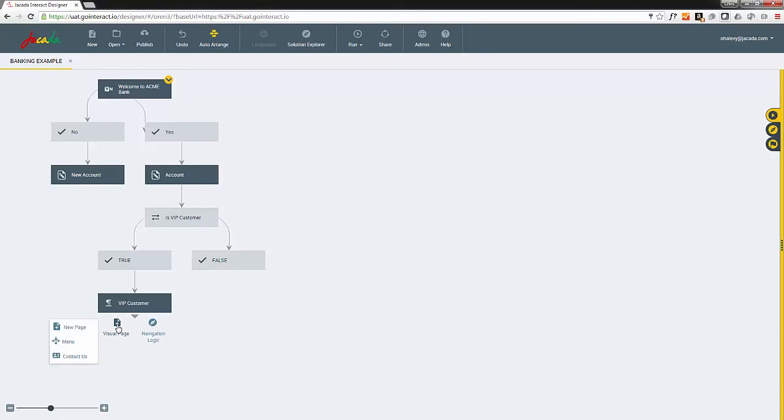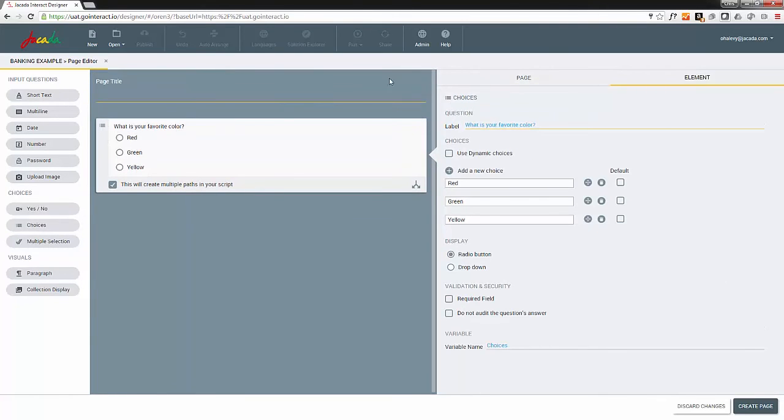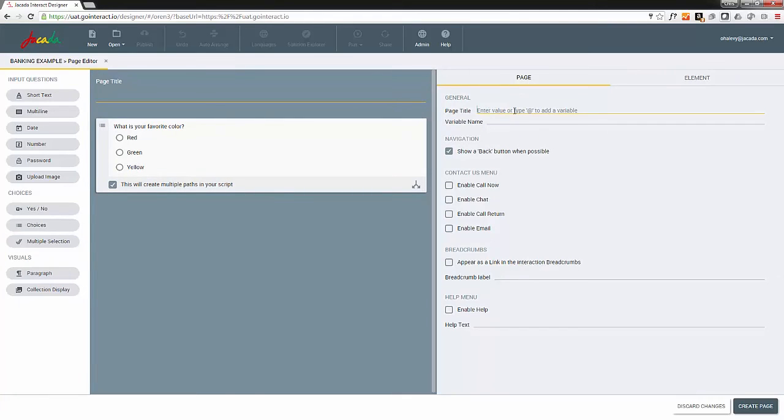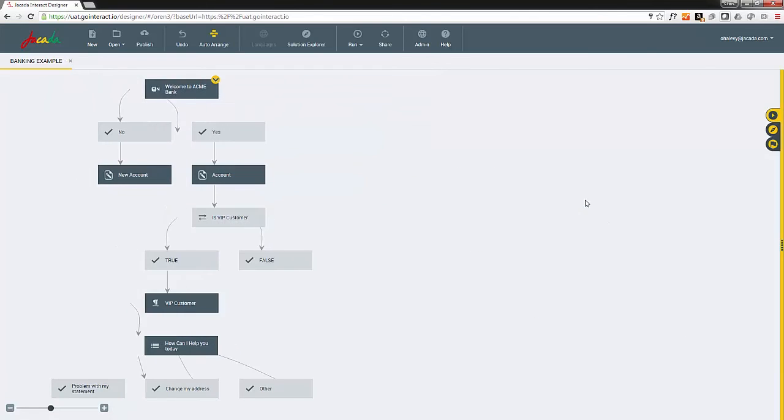We create a new page. In the page builder, let's select a new element called the Choices element. We'll drop it here and then give the page a title. Now we'll enter the choices. We can replace those default choices with problem with my statement, change my address, or other. Our interaction is complete. Oh, one more thing to do.